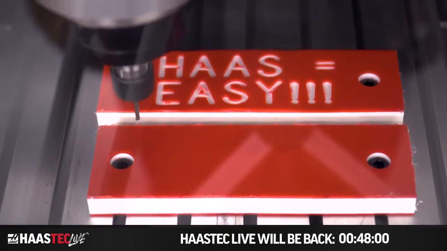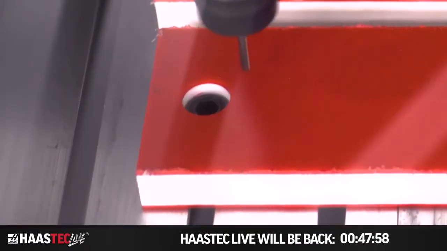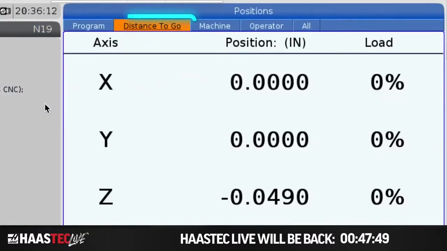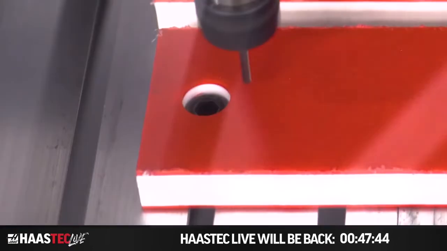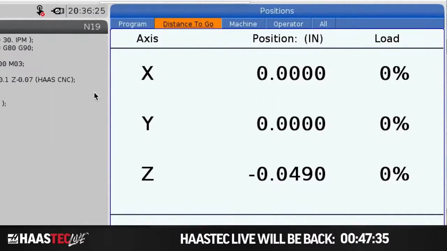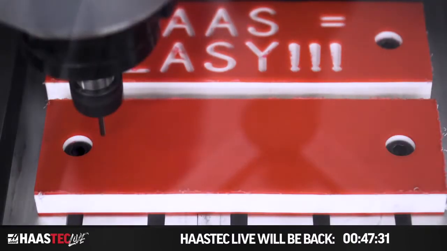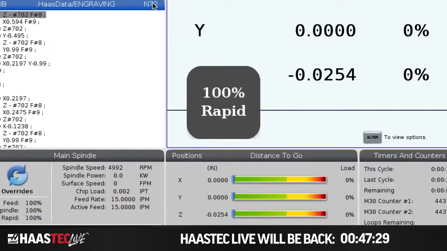And just to make sure I got all my heights correct, I'm going to stop it just before it gets to the material and look at my distance to go screen. So I'm going to press position and then tab over to distance to go. I see I have 49 thousandths, which looks about right. If that number was drastically different, that's your first warning that something is wrong and you should stop and double check everything you've done. Now that I've verified my distance to go is good, I'll press cycle start and continue.